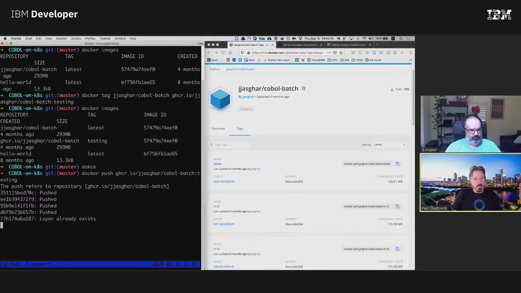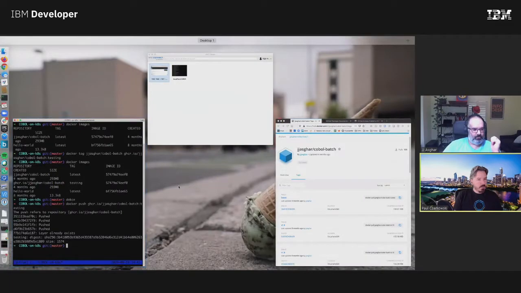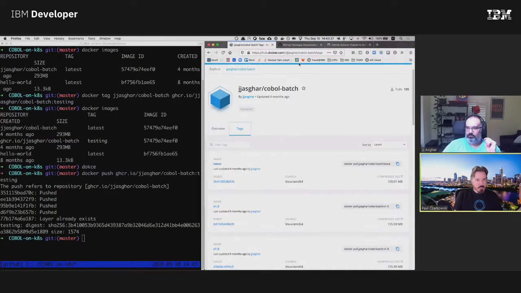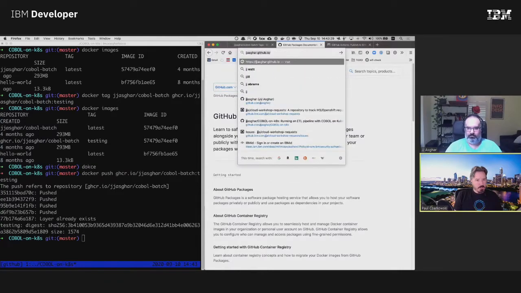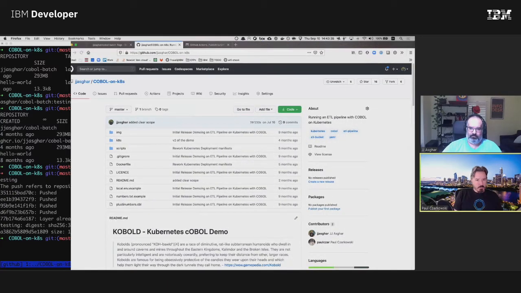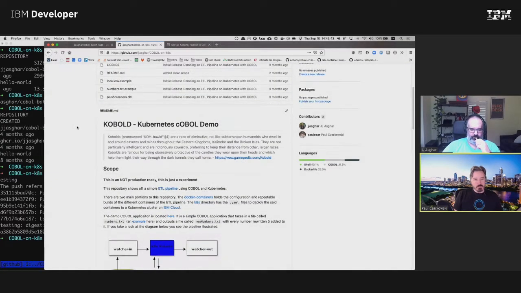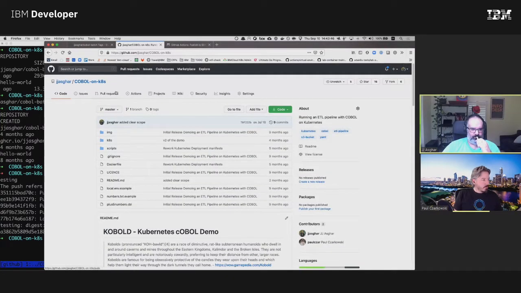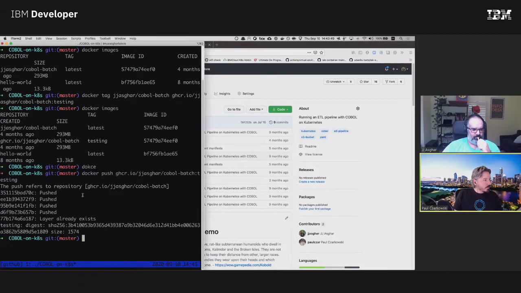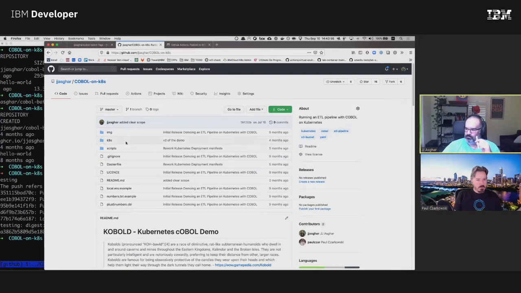Nice. And then I will try on my end, and if anyone else listening wants to try as well, try doing a docker pull from ghcr.io/jjasgar/cobol batch. Nope. Oh, I get an unauthorized. What was the tag you gave it? Global batch testing. Yeah, I get unauthorized.